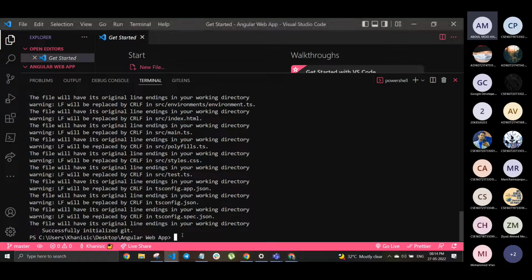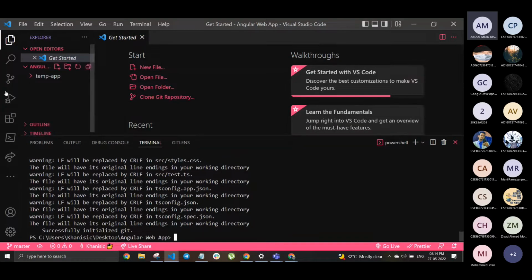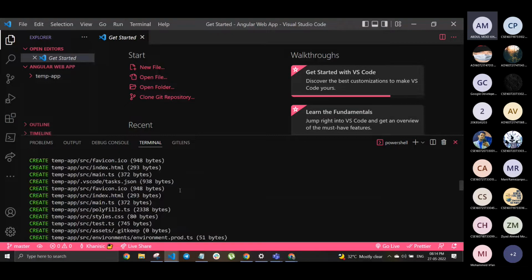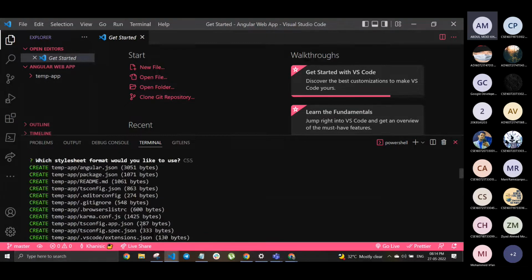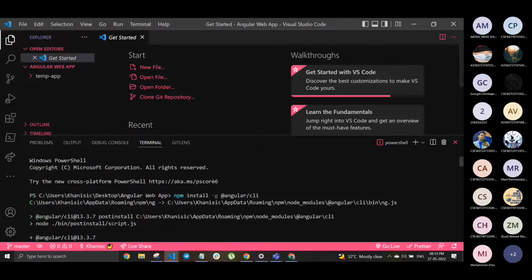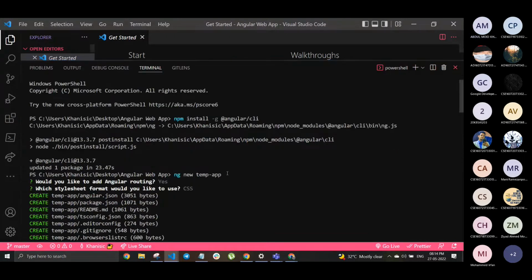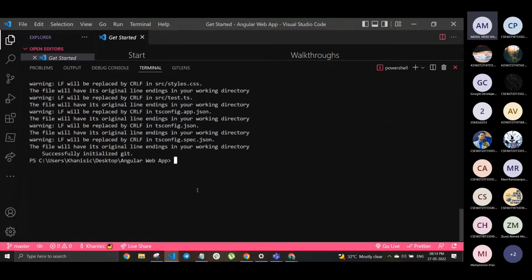Okay, now we'll go into the folder in which this thing is created. To check this, you can just see we have a folder named temp app. That was the name given to our application. Here, yeah, ng new temp app. So what we'll do is we'll just go into that directory. cd means change directory. Temp app. Now we are in that directory.